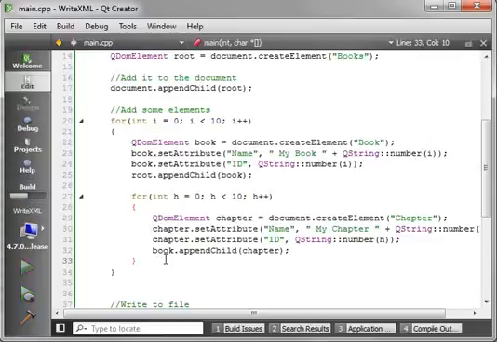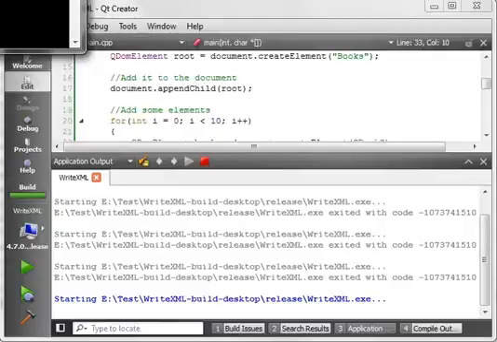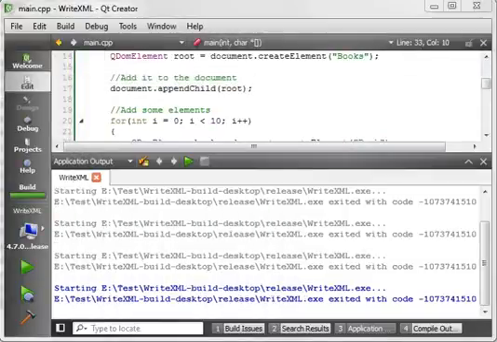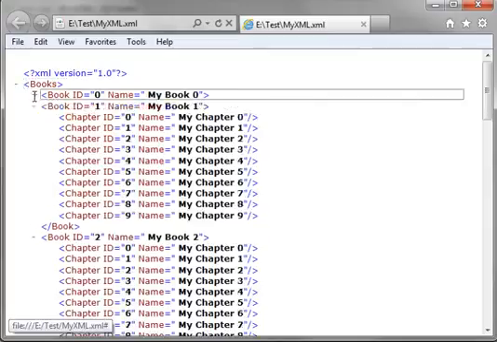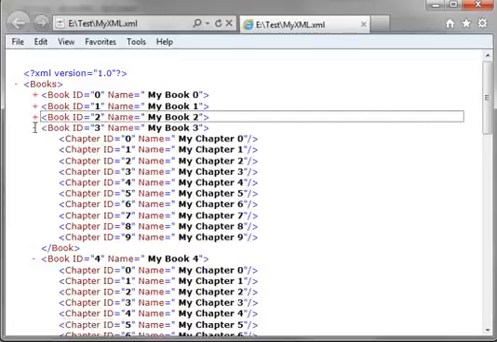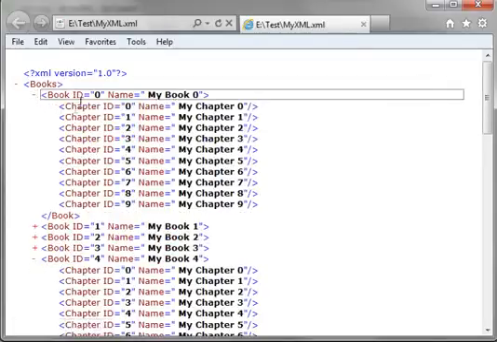Save our work, run this. Says finished, no errors so far. Give it a quick refresh. Now you can see we've got our root element, and inside our root element we have individual books. Or I should say individual elements, and each element has other elements. And you can keep going and going.